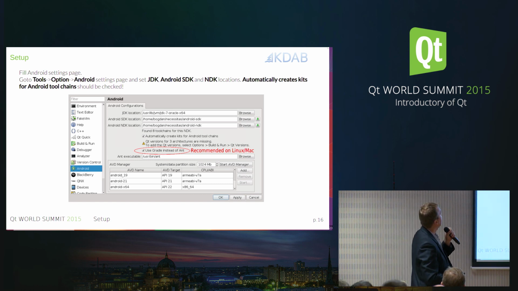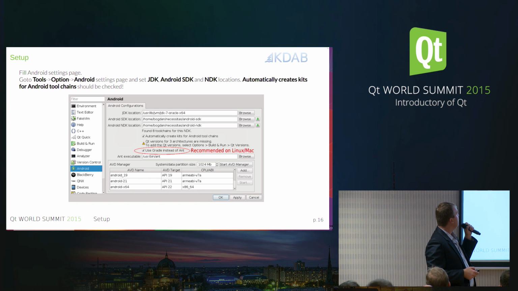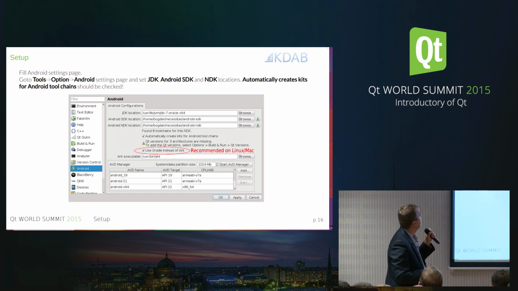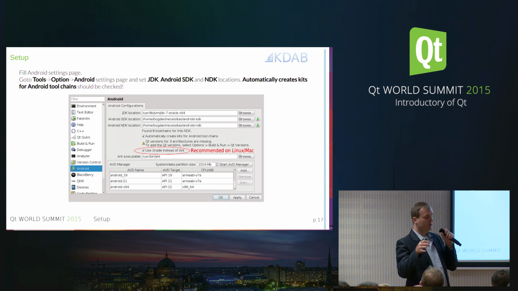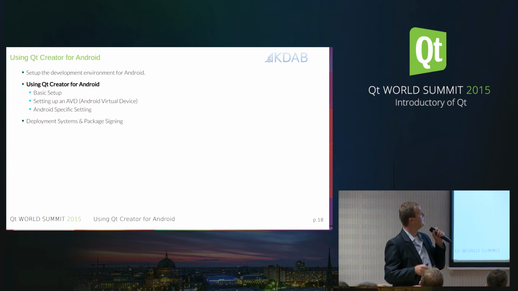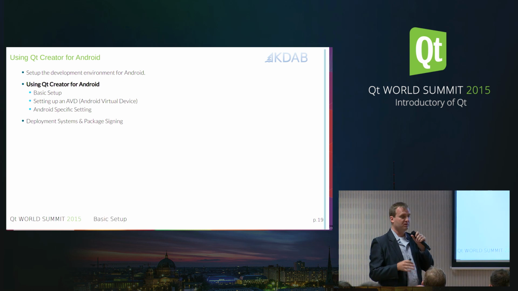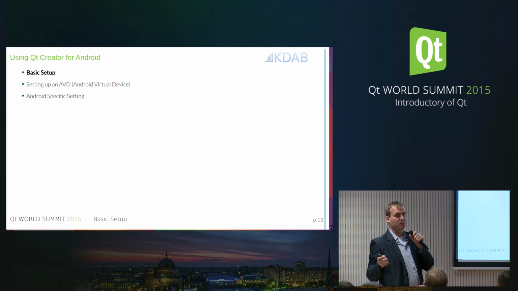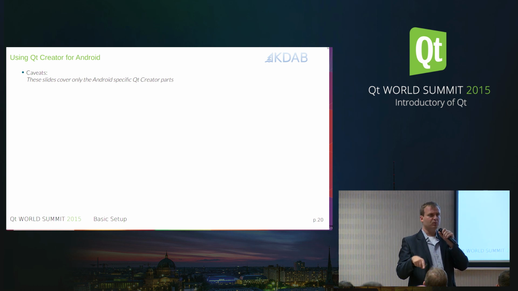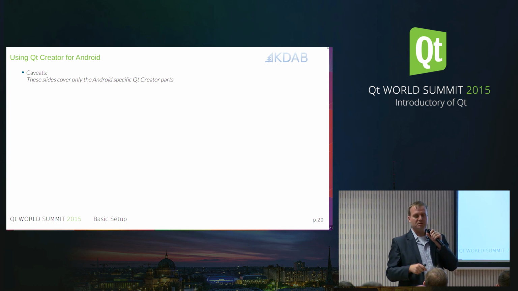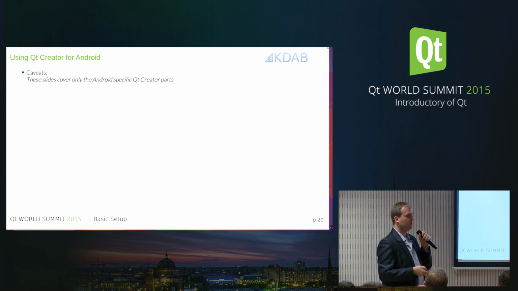Okay, let's move forward. Using Qt Creator for Android. Well, in these slides, I'm going to show you only the Android-specific Qt Creator parts. I'm not going to present the whole Qt Creator because I would need a few days. Actually, how to use Qt Creator is another session. It will probably be a few hours or so.